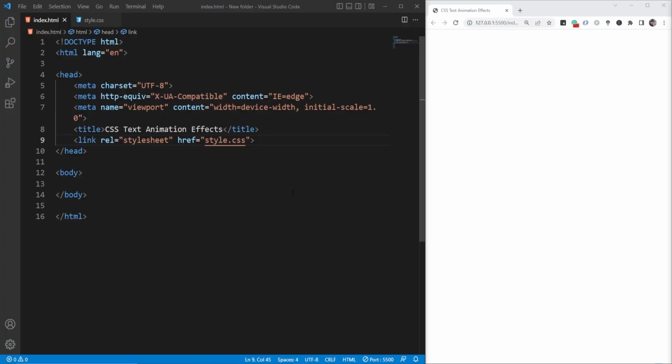So here you can see, side by side, I opened my Visual Studio Code editor and my browser using the Live Server extension. And I already created an HTML document named index.html. With that, we also create our style.css file. So at first, inside the body tag, I'm going to create an h2 tag. And inside the h2 tag, I'm going to type loading.